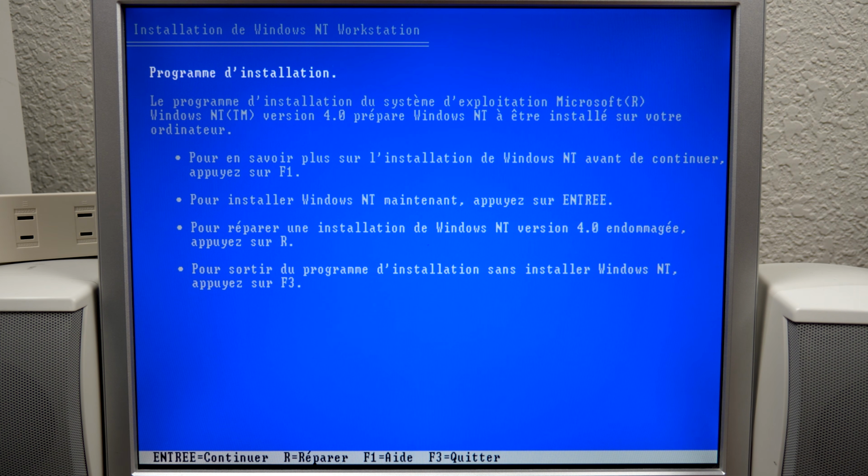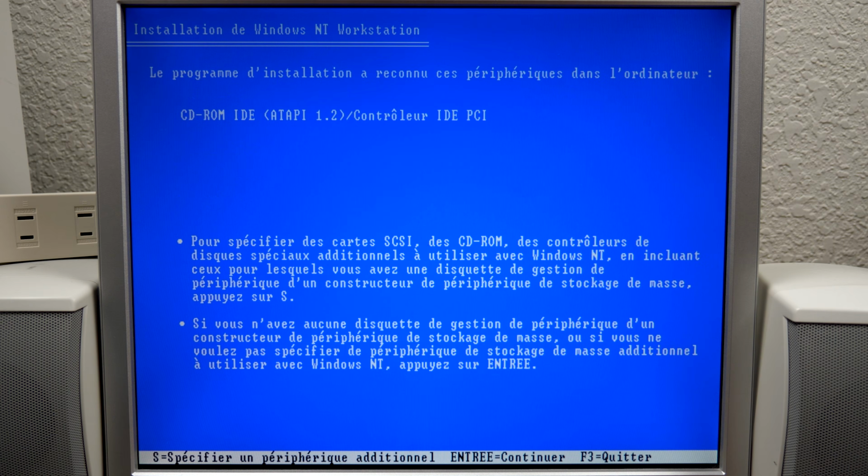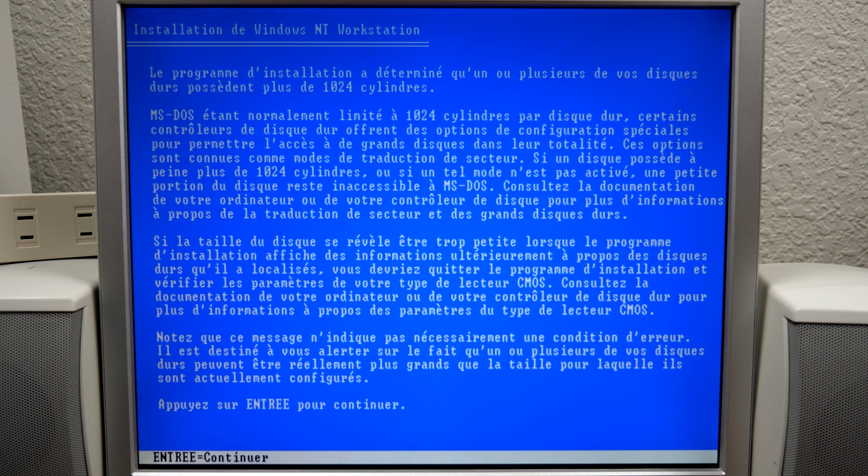So we're not a quitter. We're going to press enter to continue. And right here, it looks like it's identified the CD-ROM drive. So we'll continue. And I think this is, because it says MS-DOS right there, 1024 cylinders, probably talking about an MS-DOS partition.